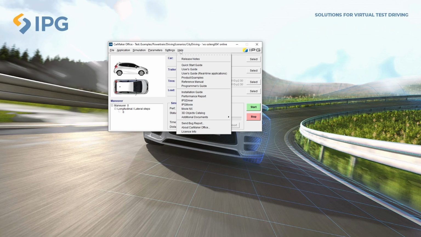First and foremost, the CarMaker release notes give you important information on system requirements, software compatibility, release history, and information on new features. The Quick Start Guide might be of interest to you as it gives an overview of the CarMaker environment for beginners. It's designed as a tutorial with many exercises. The CarMaker User's Guide gives detailed documentation of the handling of CarMaker. The product example documentation is the one we have seen previously.